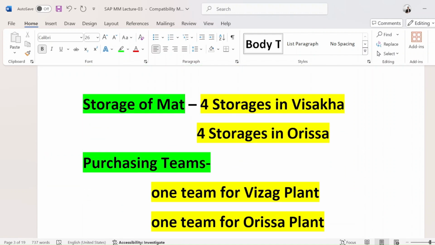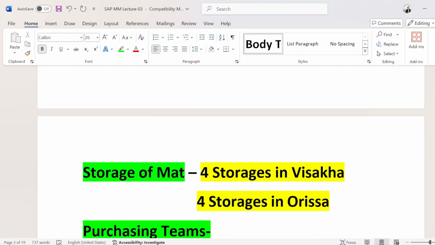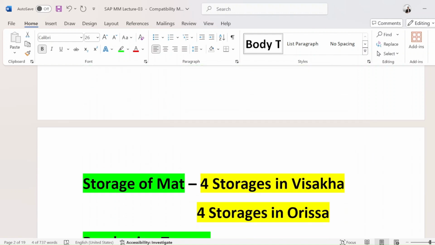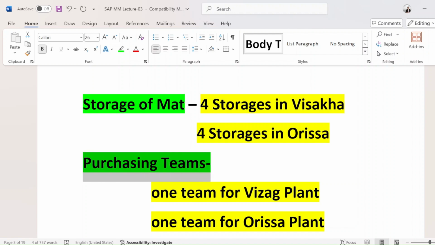So all these details, the software team will take from the core team of Mehta Private Limited, like how many storage locations you have. Let's suppose four storage locations in this plant and four storage locations in this other plant. So all these details they will take. How are we going to learn?